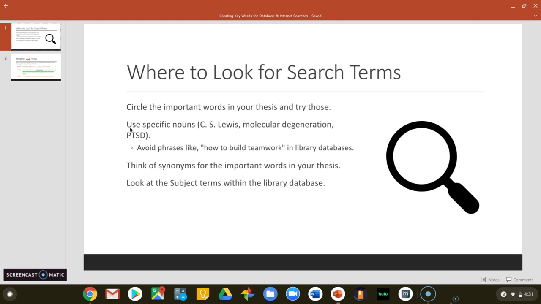Next, use specific nouns. So say online education, C.S. Lewis, molecular degeneration, PTSD. Try to be as specific as you can to get results. One thing to note as well, phrases like how to build teamwork can work okay in Google. They do not work well in library databases. Those databases are not programmed to search for questions. They're really programmed to search for specific keywords, usually 1 or 2 nouns, like C.S.